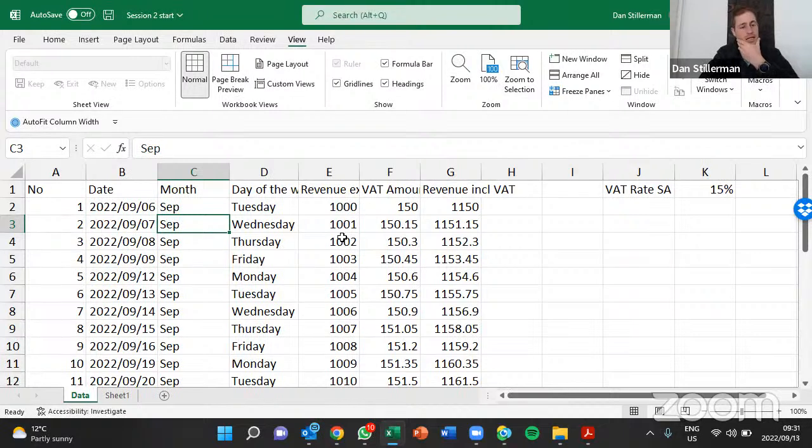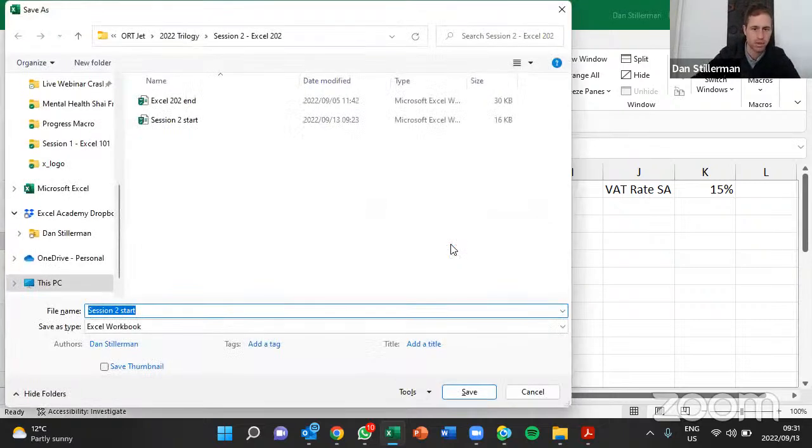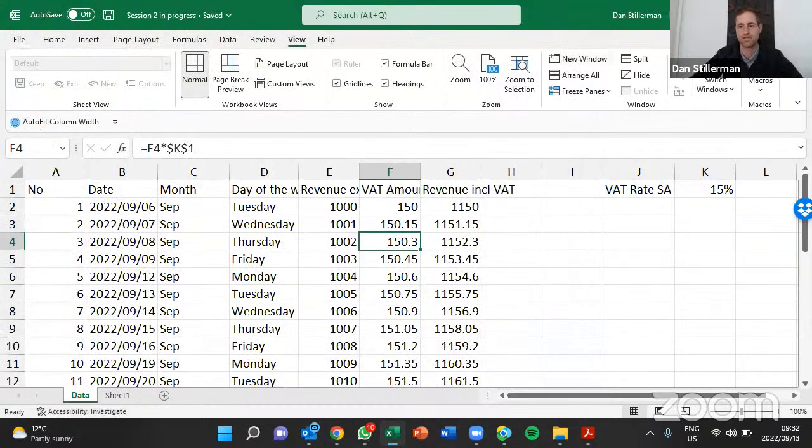Yeah, and Avi, this is actually a good opportunity for us to save as again, because remember we saved as session 2 start, but now we're actually in progress. So what we're going to do is show you again F12. Okay, what does F12 do? It opens up save as, and we're going to save this as session 2 in progress. Okay, let's be nice and descriptive so anyone else knows exactly what's going on with this file. Which file is this? This is session 2 in progress. We change the name, we save it, and there's no confusion whatsoever. So we have the start file, and then we've got the in progress file.